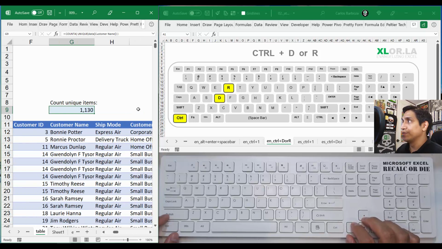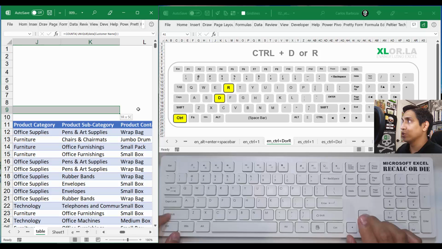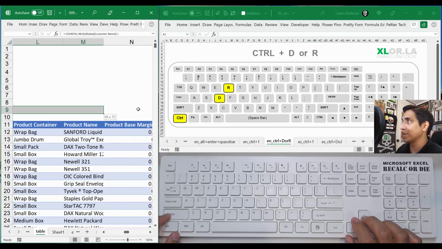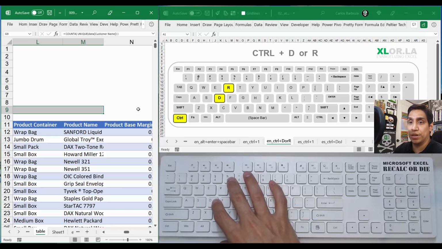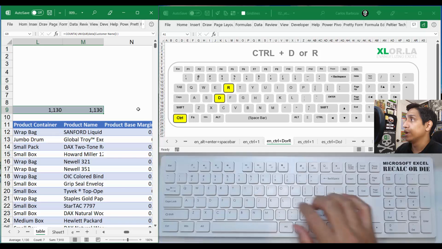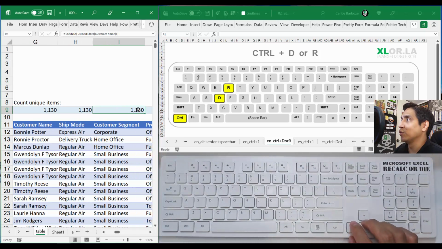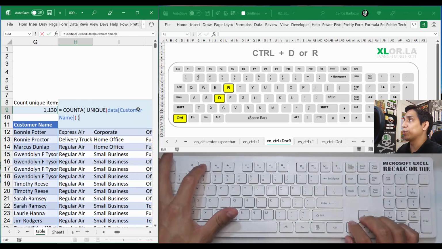Now I want this formatting to be across all these cells, all the way to product container, maybe all the way to product name. So maybe I can also know how many unique items I have. So once I do that, I have to do Control R, but see something happen here. It gives me the same number, because I'm working with some sort of a structured reference.